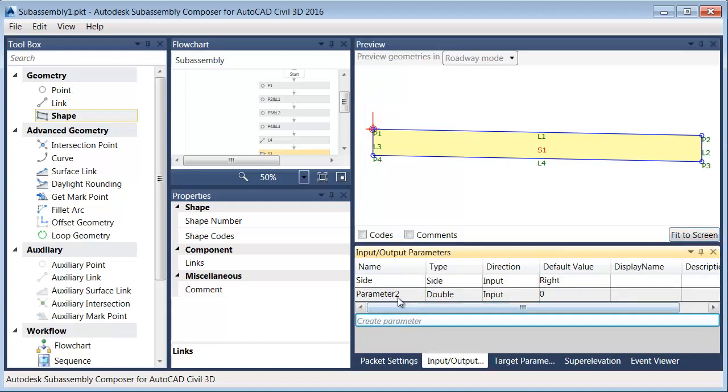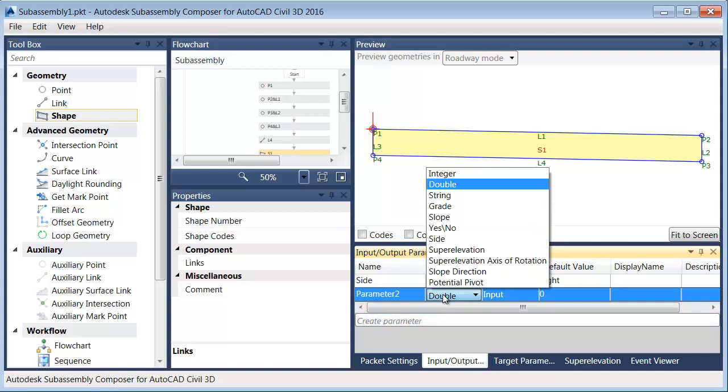All right, let's create a parameter. I'll click Create Parameter, and then I can define what type of parameter this is. Notice some of the options we have. Integer would be a whole number, double would represent a value with a decimal, a string would be text, grade would be a percentage, slope would be 4:1, things like that. Yes, no, side, super elevation, slope direction. We'll look at some of these as we go.